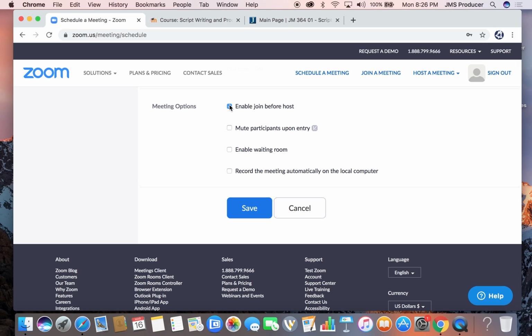This would mean that the students could get there before the professor. And in my situation, this would be fine because it would be just the same thing as a classroom where students come in and talk a little bit before the professor gets there. So in this case, I think that's okay.